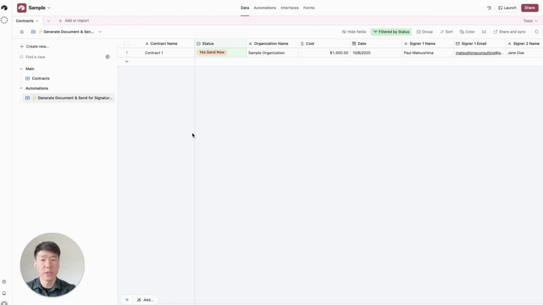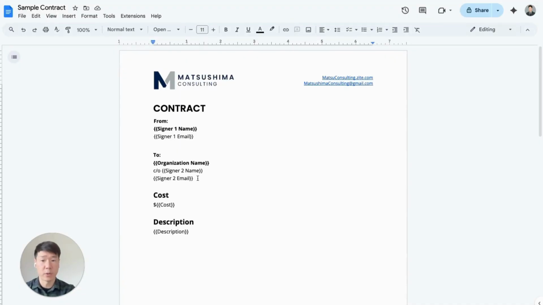All right, let's switch over to our Google Doc template. So here I've created a simple contract template. This is the document we'll use as the foundation, and Airtable will fill in all the details automatically each time a new contract is created. To make this possible, we'll use placeholders within the Google Doc. These are also called merge fields. Anything that is within these double curly brackets.